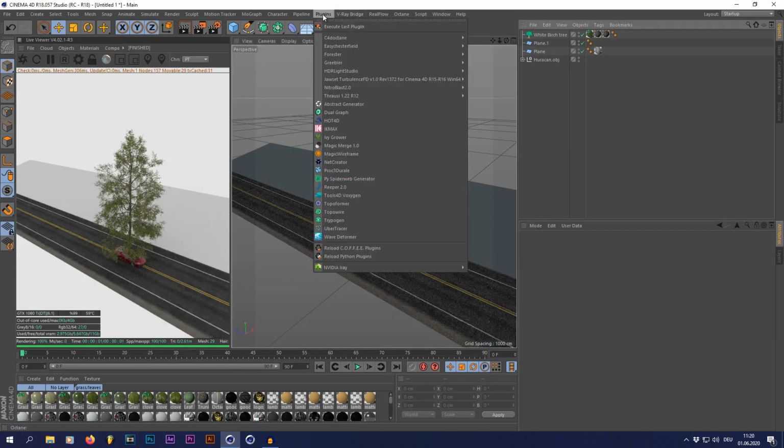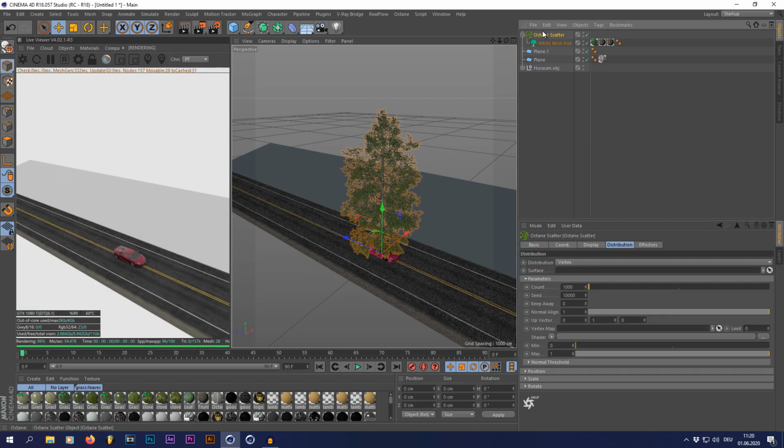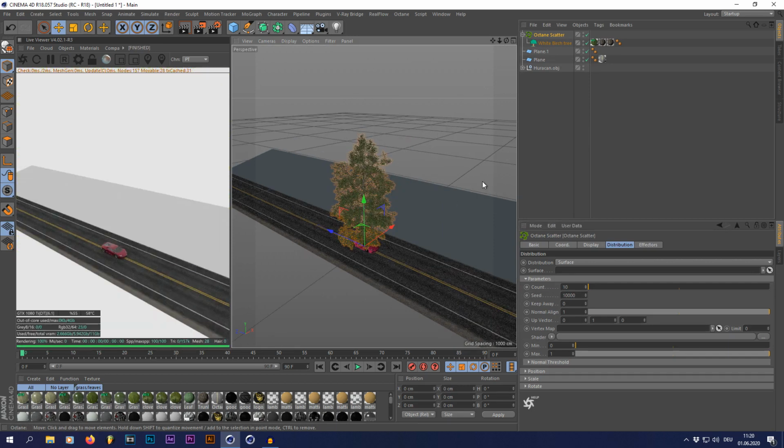Okay, now let's put it into an Octane scatter, right here. Put that tree in there. Let's set the distribution to surface, and then the count, let's do 10 for now, because I don't know how much they spread, and I don't want to crash my computer. If I had left it on 1000, there would be 1000 trees on this small plane, and that would be a little too much for my little delicate machine.